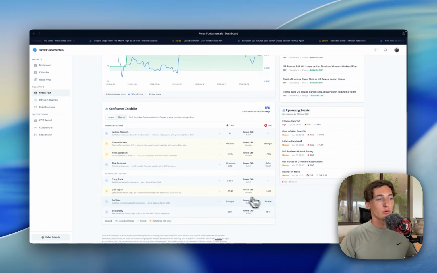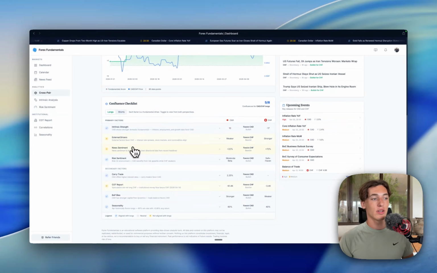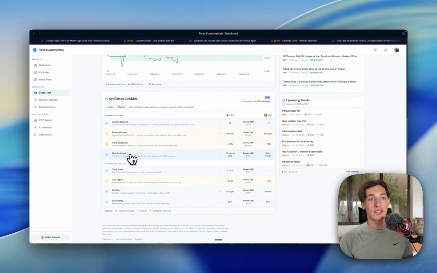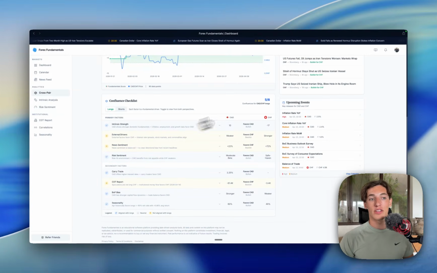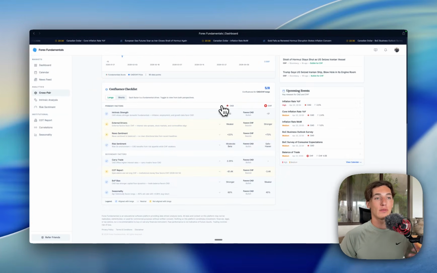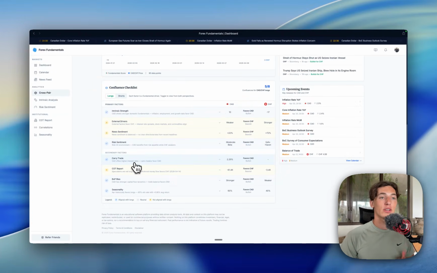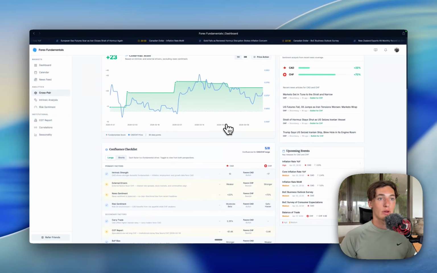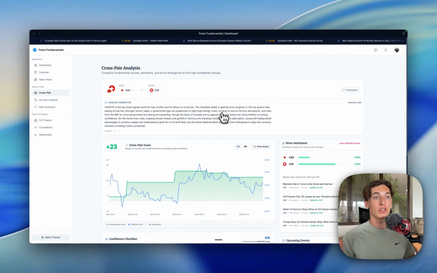So we have, of course, the primary factors like the intrinsic strength, the external drivers, the news sentiment, and in this case, the risk on sentiment, especially for pairs like Canadian dollar and the Swiss, they're both sensitive to the risk sentiment. And then we have the secondary factors like is it a carry trade, the COT reports, and the seasonality.